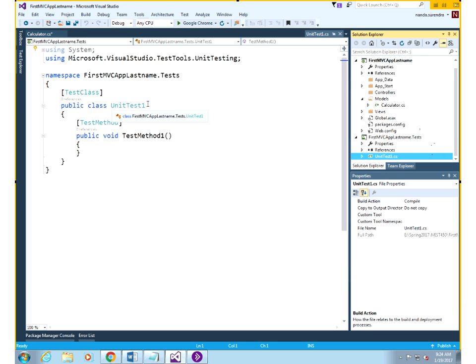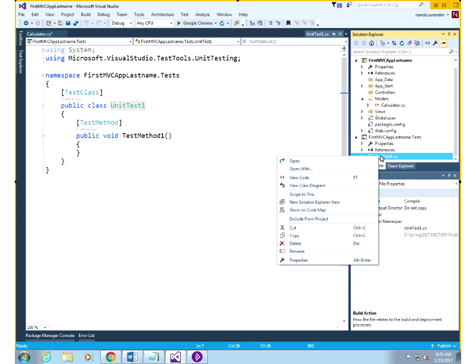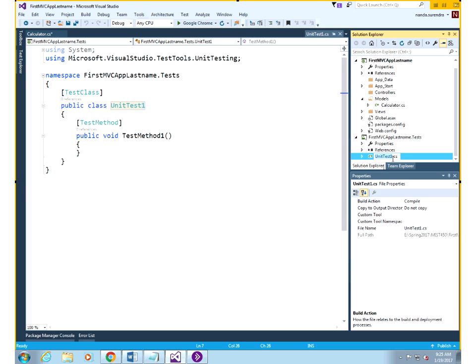Okay, so the first thing we want to do is, I said this is very bad naming convention, unit test 1. It doesn't mean anything. So instead we are testing whatever happens inside the calculator class. So we are going to change this file name. I'll right click on that unit test 1 and rename it to the tests pertaining to the calculator class.